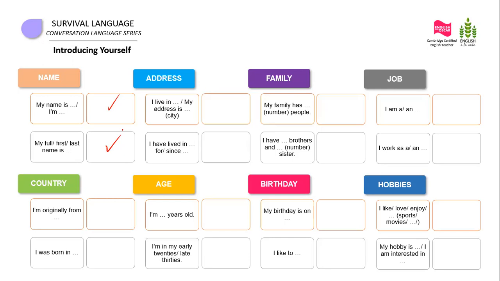If you want to put the address into your conversation, you can say, for example, my address is 45th Street with 5th Avenue, for example. So here I am using ordinal numbers. An ordinal number is a number that puts order, for example, first, second, third.